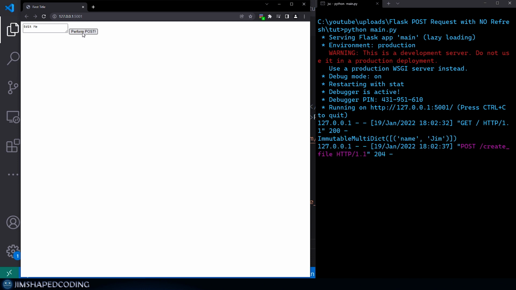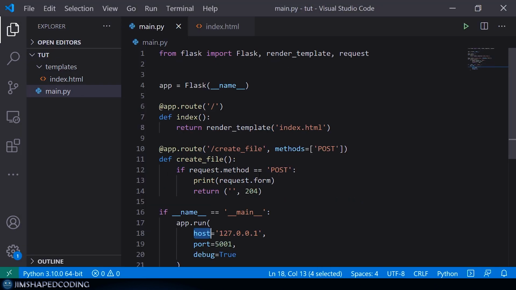If we click here, then you can see that we see some result. We see some immutable multi-dictionary, and you can see that it uses name equals Jim. So this means that we have the data on our side. It means that we can do something with it. Now, if you know that you expect to have a key with the name of name, then you can go ahead to your server side. You can go to your main.py file and you can do something with the data, right?